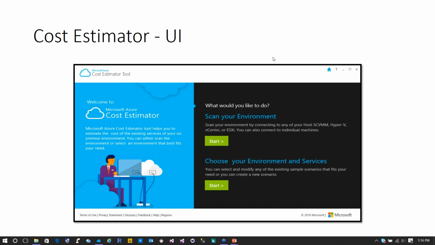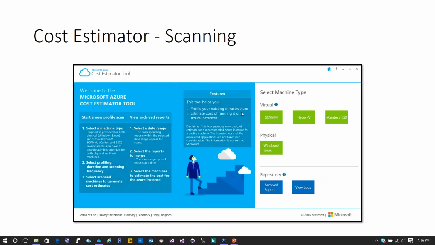So when you log into the Cost Estimator, I also have the web address for this, and we'll post that towards the end here just so you can get the tool. But when you start this tool up, you will have two choices. One, you can sit down with the customer and scan their environment to get some samples. The other is you can do the pricing based on what you know. This tool can also do profiling, and we'll talk about that a little bit more too. But let's go into the scanning here and talk about this.